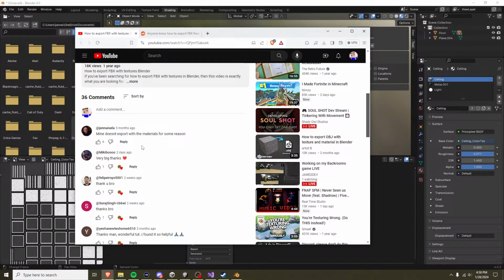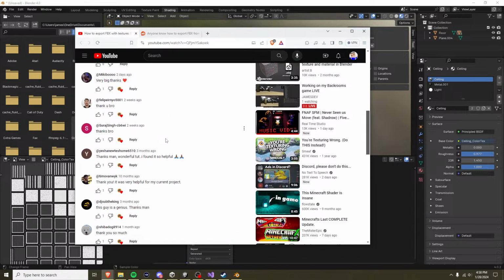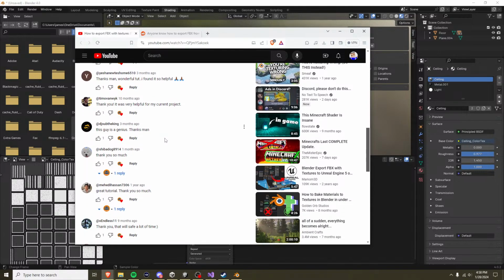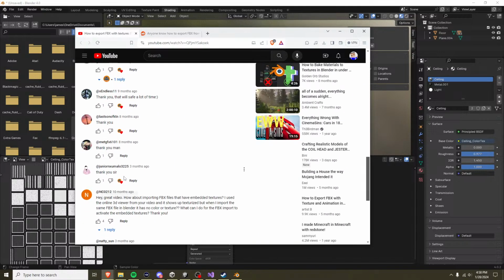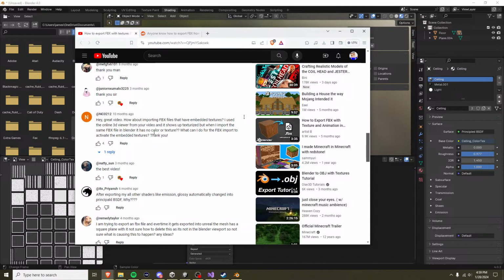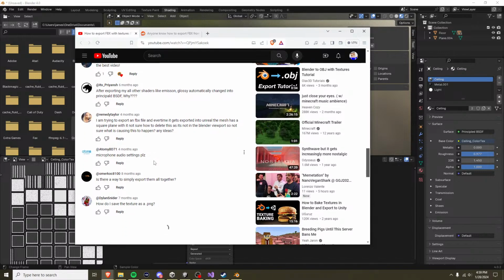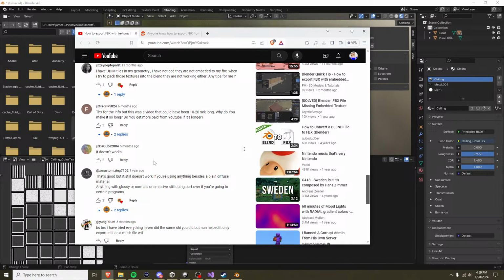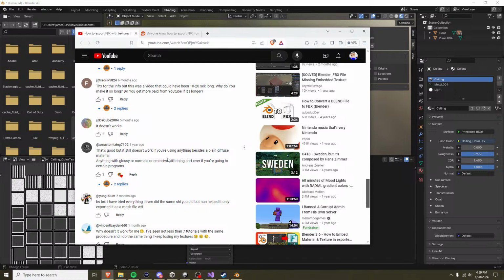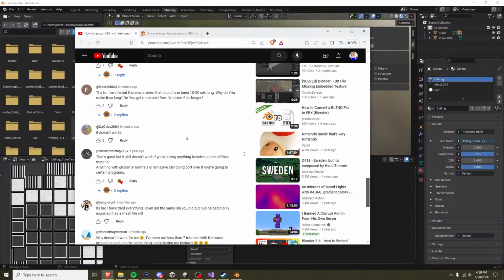Is anyone else having this? Mine doesn't export with materials for some reason. Yep, same. Other people are saying it works. This guy got 6 likes though, so I think more people are having this. Importing. It doesn't work. Really.